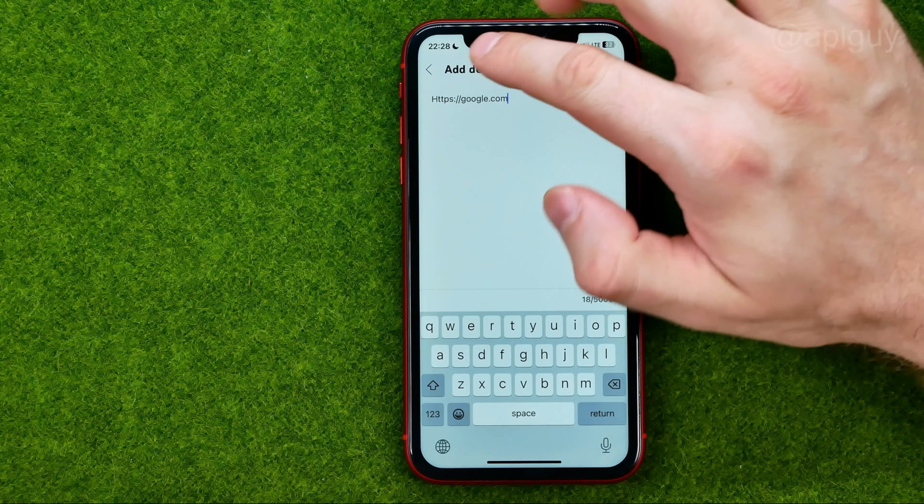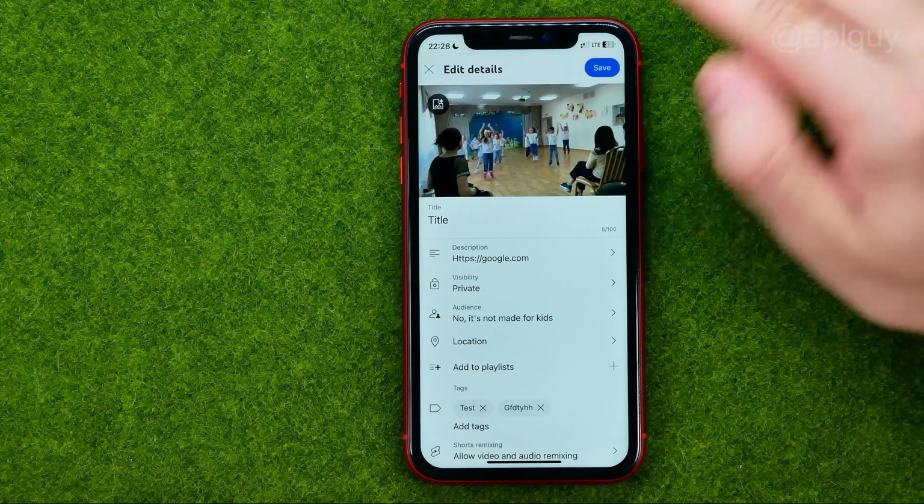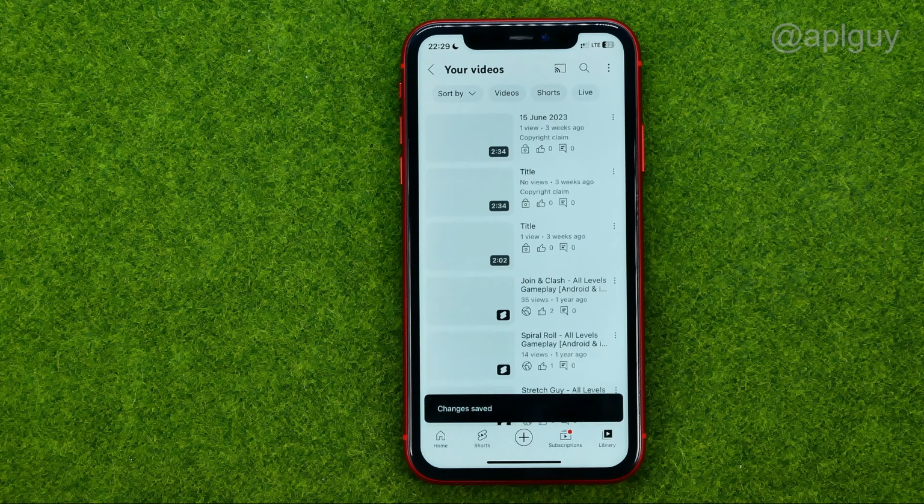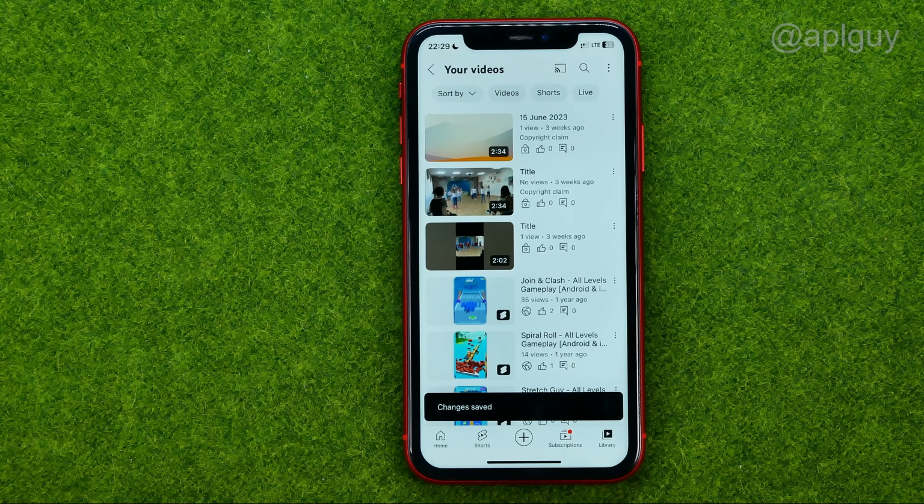Once you're done with that, go back and do not forget to tap on Save. That's how you can easily add clickable links to your YouTube videos.